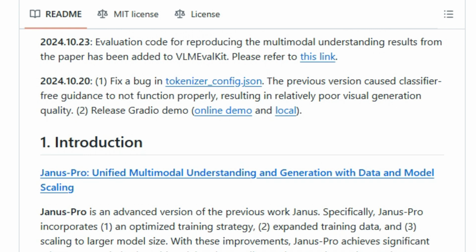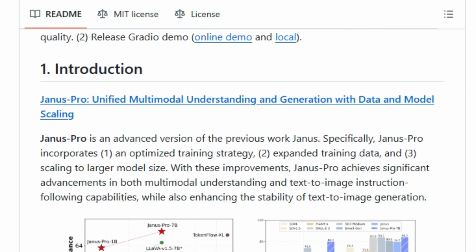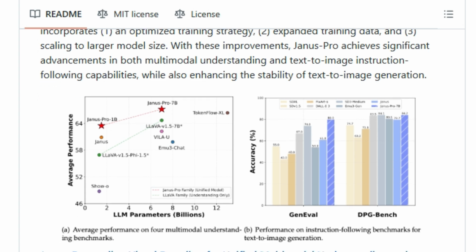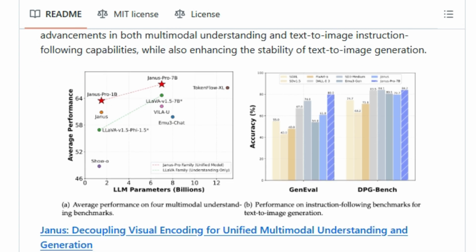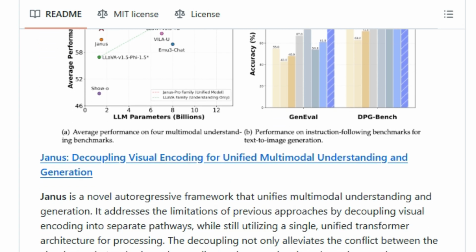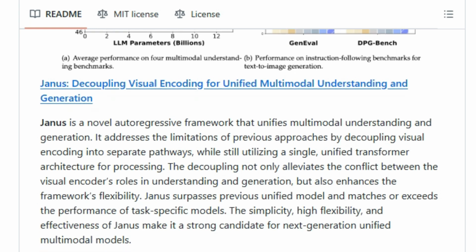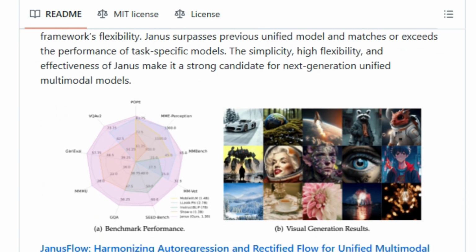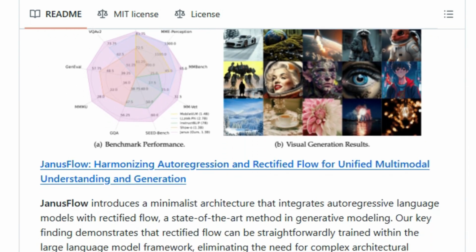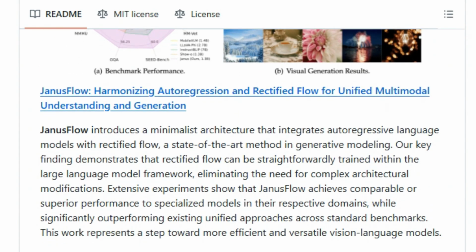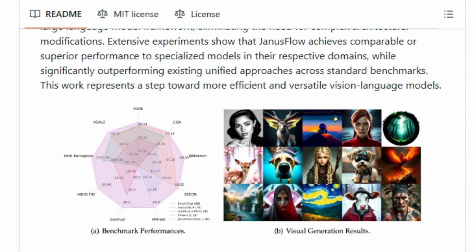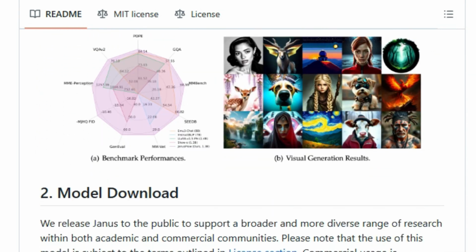This is achieved by decoupling the visual encoding process, which allows for greater flexibility and reduces conflict between the roles of the visual encoder in understanding and generation. Janus comes in a few different versions, including Janus Pro, which is an advanced version with improved multimodal understanding and visual generation. There is also Janus Flow, which integrates autoregressive language models with rectified flow for image generation, achieving excellent performance without complex architectural modifications.